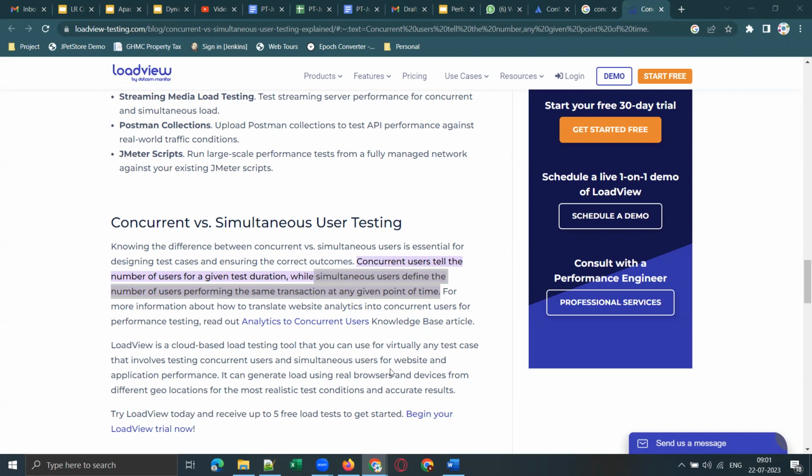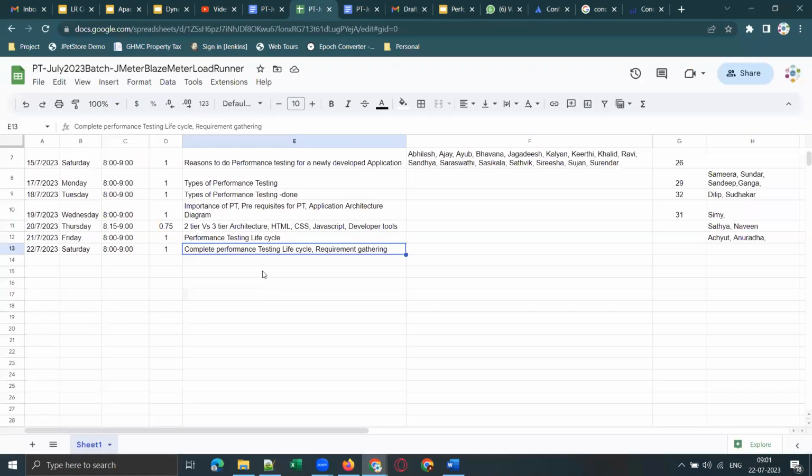We have a hard stop here, guys, at 9 o'clock. I'll stop it here. Let me update the pattern and stop the session for today. Tomorrow, in the sense Monday, from Monday onwards, I will cover requirement gathering. The performance testing life cycle we have completed, and we'll discuss some general queries.